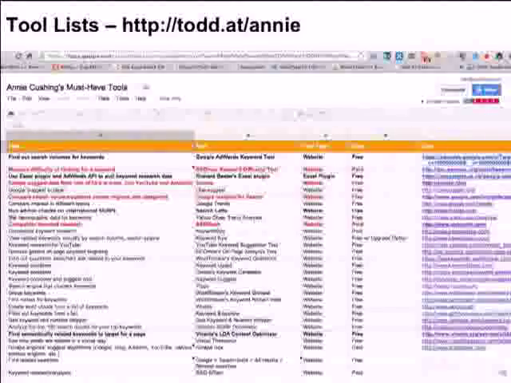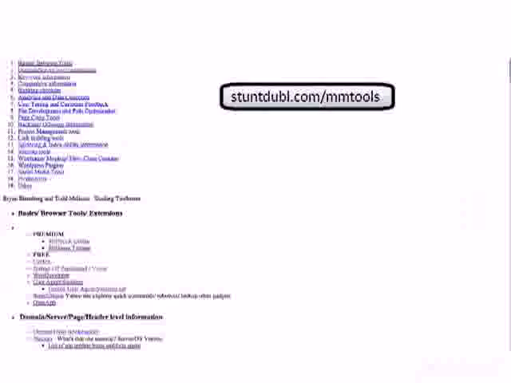So from this list, there's a handful of great keyword research tools. You can see her list here is very extensive. I went through these, and a lot of these are tools that I've played with over the years. She's done a great job of consolidating them in one place. I have them here as well under stuntdouble.com/mmtools. So there are just nice quick links to some of these tools.